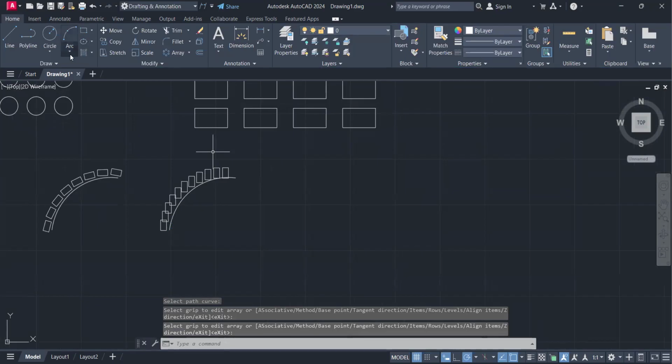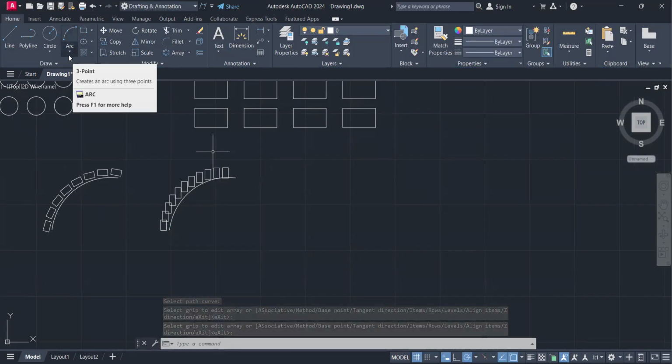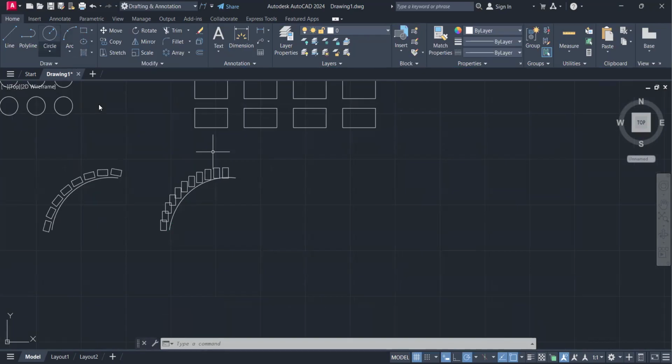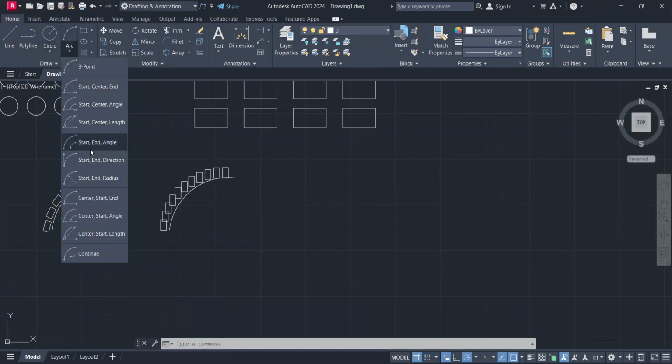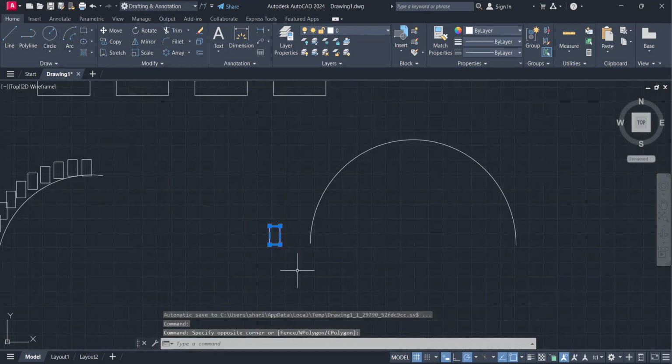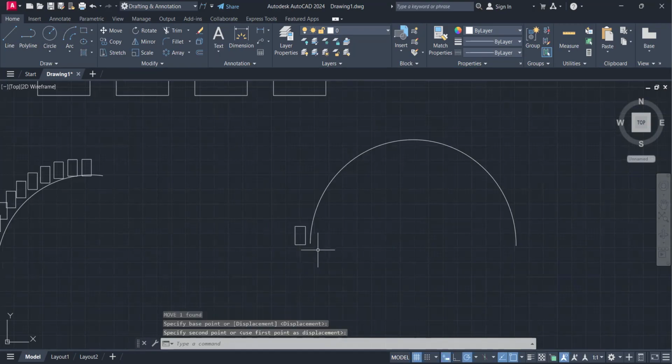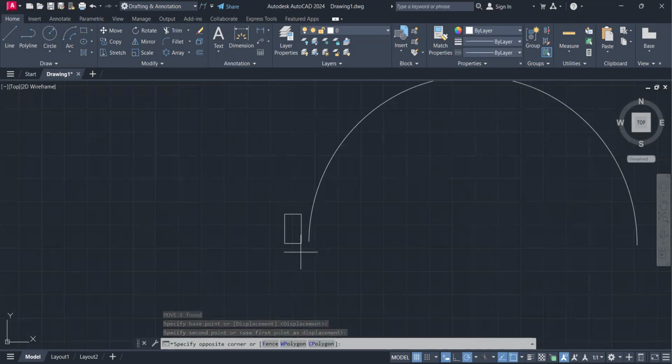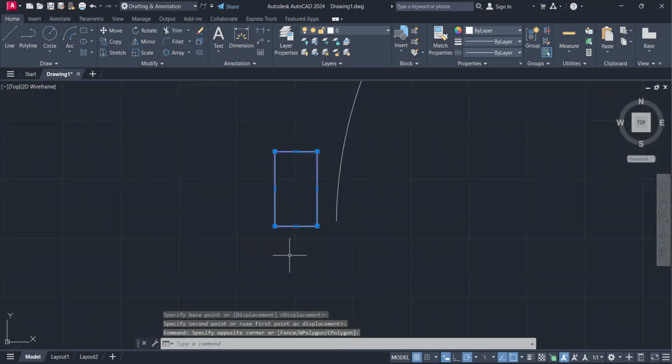We can also use this way. Suppose I make a semicircle right here, and then I want to create an object. I enter the command and move along it. This is my path. And then I want to make it move along this path again.